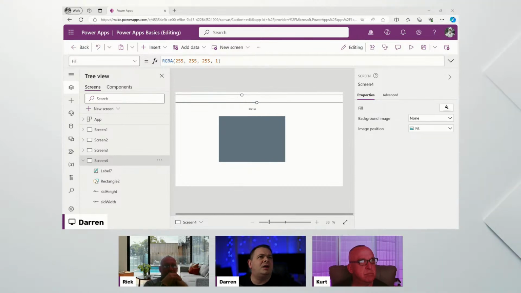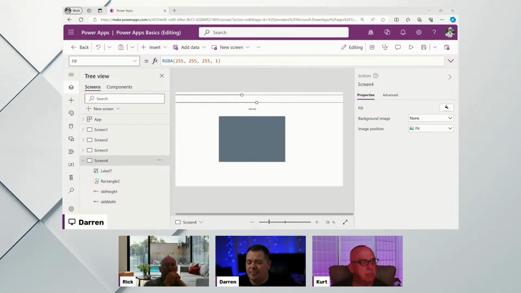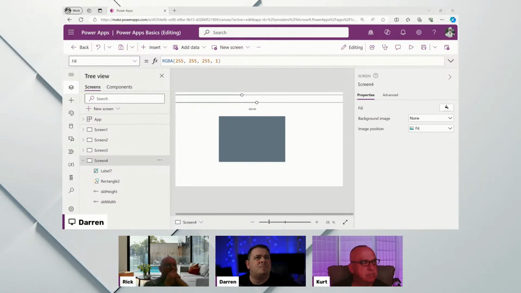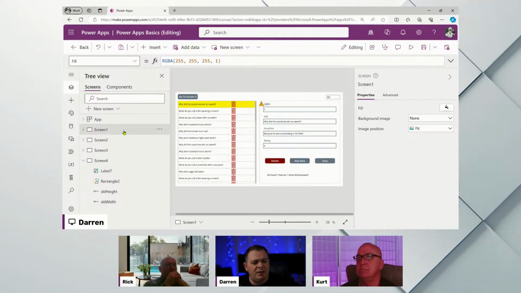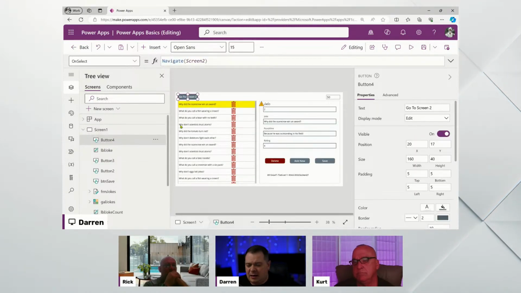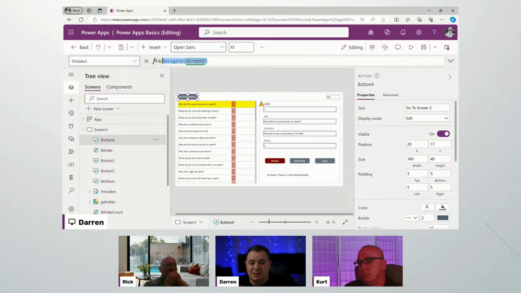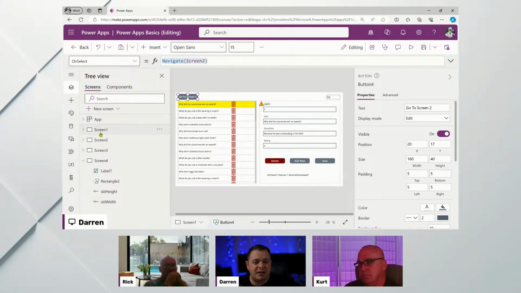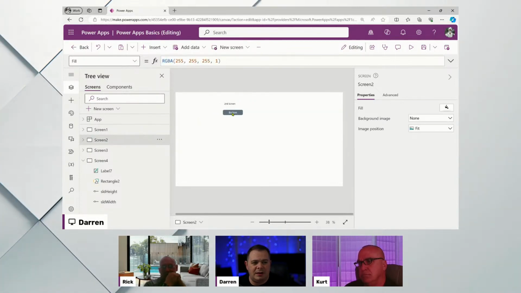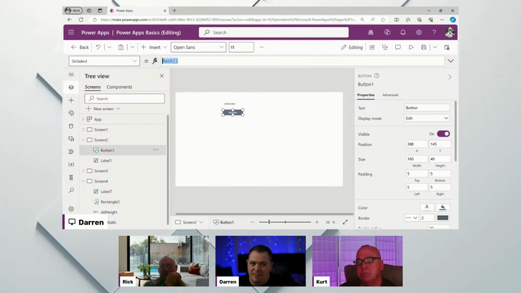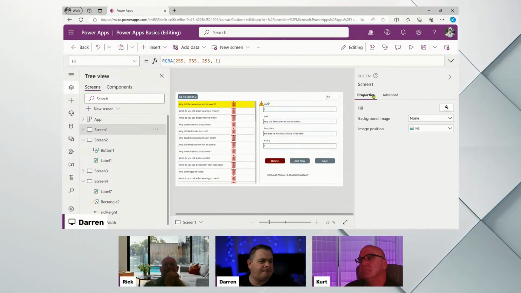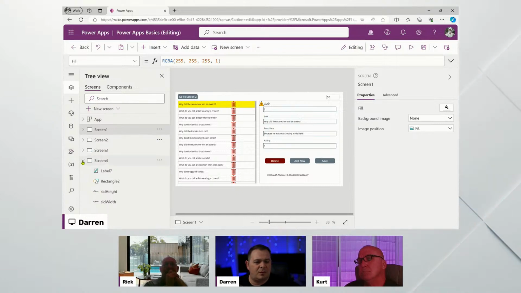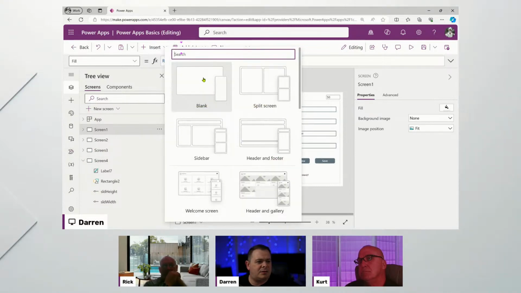So we've gone over if statements. We've talked a little bit about variables. Trying to think of other basics that we want to cover today. Here on this first screen, I've got a little button that says navigate to screen 2. If you click on this button, it's going to take you over to screen 2. And then this button will take you back to the previous screen. All right, let's add yet another screen here.